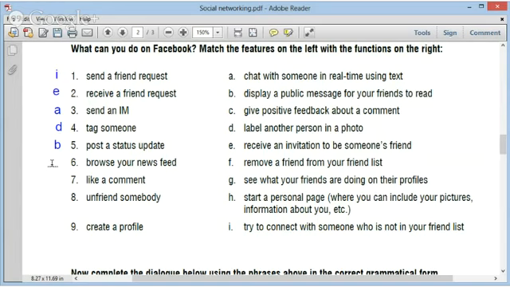Igor, number 6. Browse your news feed. Display a public message for your friends to read. B. No, we just did that one. That's posting a status update. When you're browsing, you're not posting anything. You're just looking. Okay. Maybe see what your friends are doing on their profiles. Yes, that's G. I think so. Isn't that right? Yes, right. I agree. That's right.